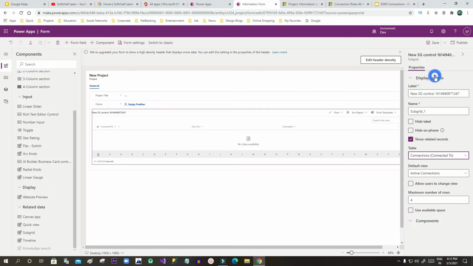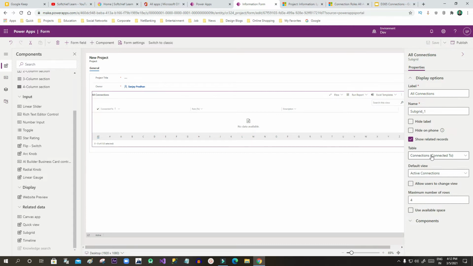Now this is the subgrid information. Here I can choose which table I want to display. I want to display all connections, right? So this project is connected to whom? Click the connections table, choose the active view, all active connections, and give a label here: All Connections. Okay, now save and publish. This connection and connect-to is the relationship of the table that will display all the connections that are connected to this project.